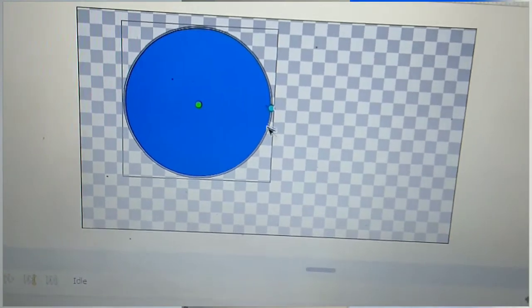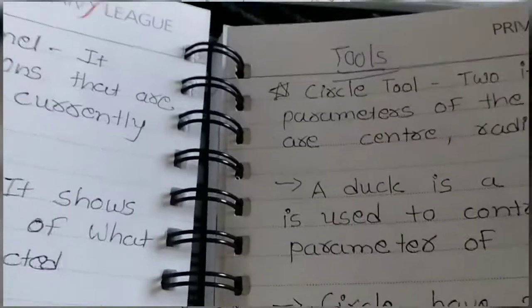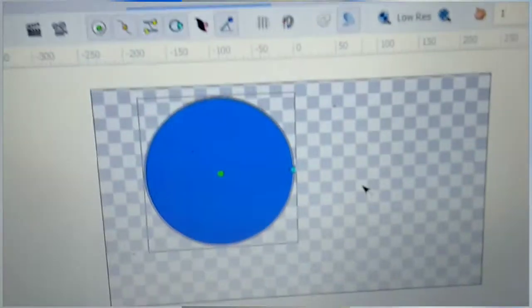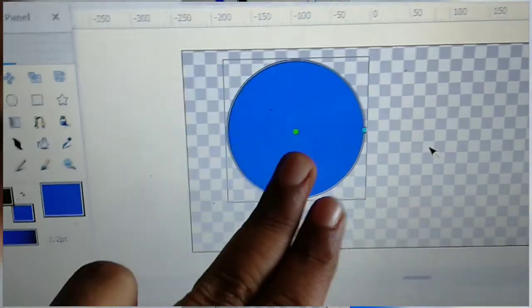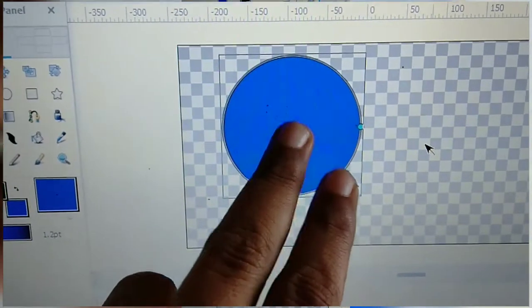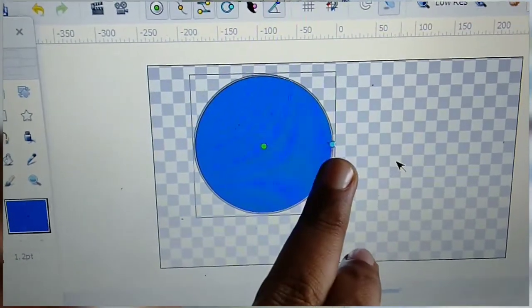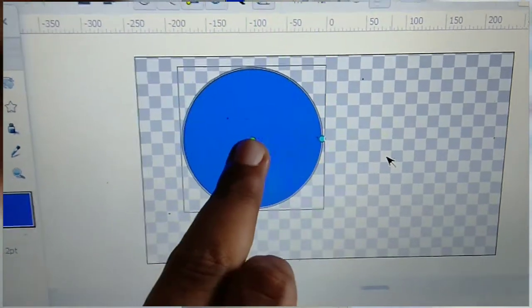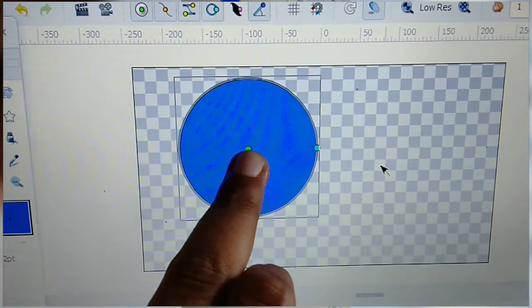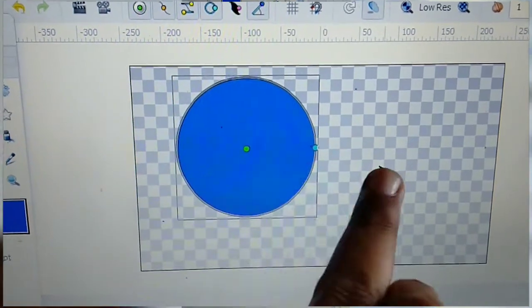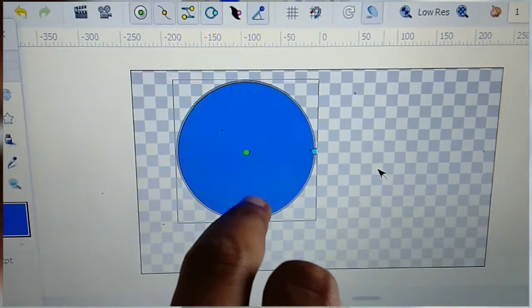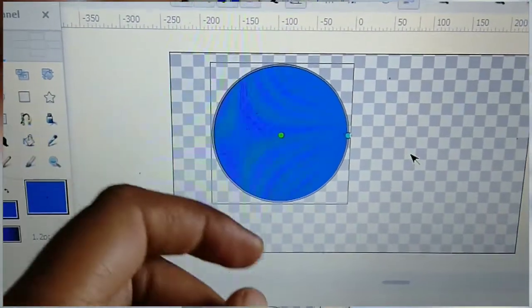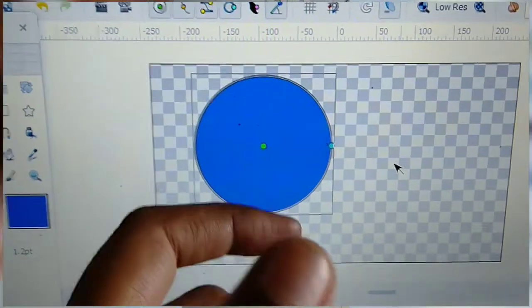Clear? Circle means what? If you want to draw a circle, then you have to use circle tool. Second thing, circle has two ducks. How many ducks? Two ducks. First is for center and second is for radius. Center is in green color, radius is in blue color. Green color is used for what? If you want to change the position of your object, it means what? It may be anything, a house, a person, anything you can call an object.